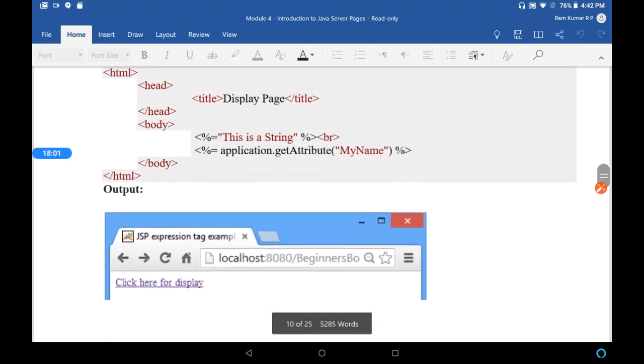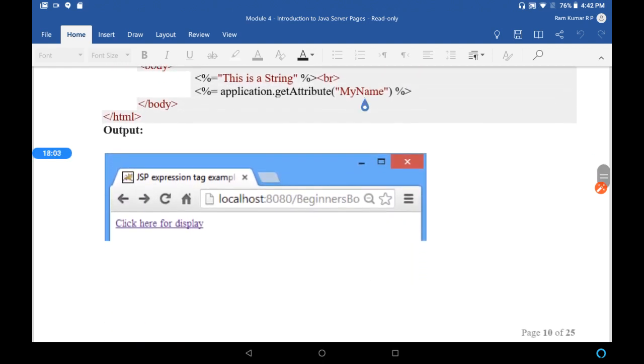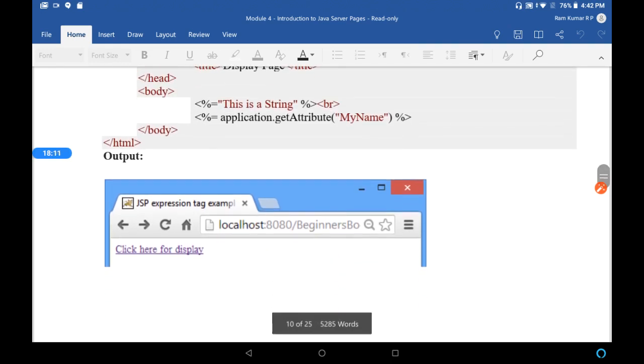This is how the JSP tags are very useful in evaluating values, variable values and implicit objects' output. Thank you.